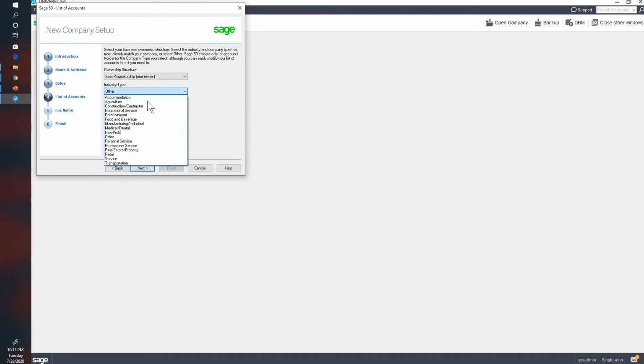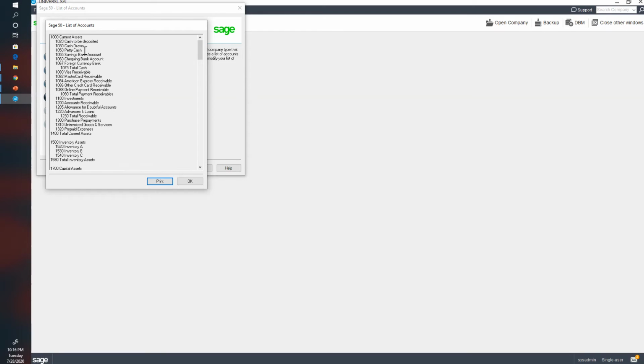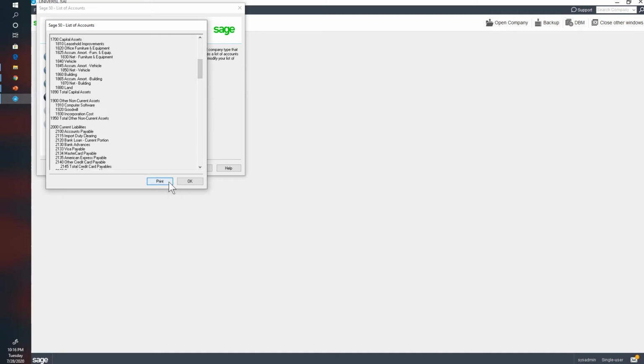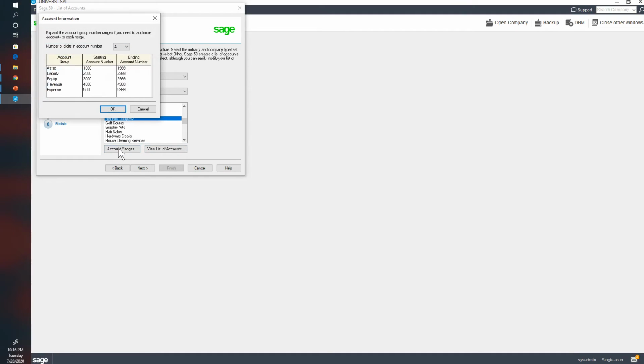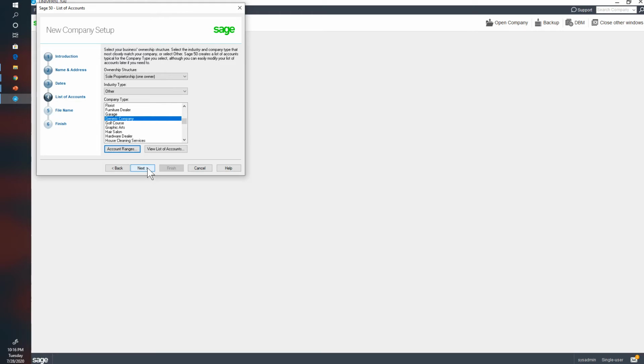The industries, you can click according to the industries, and Sage 50 will actually adjust the list of accounts for you. And the company type, you can choose the type of companies that you wish. I'm going to click on generic company. For a generic company, in order to view the list of example accounts they will show you, you can click on view list of accounts, which will allow you to see all of this. You can also change the account ranges if you wish to, which we can talk about a little bit later on. Once this is done, click Next.